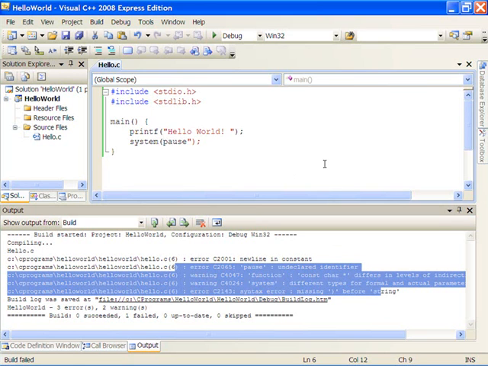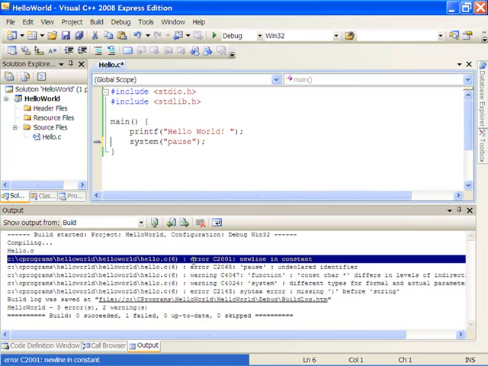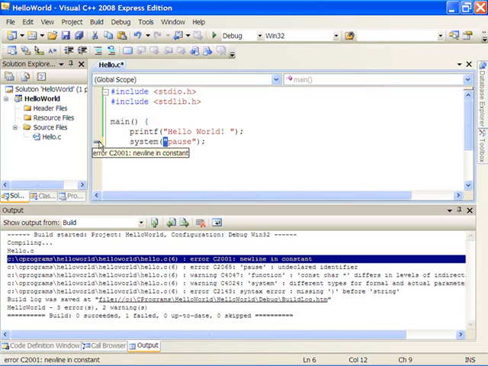The way to find your compile time errors is to look in the list of errors, go to the first one that says error and double click on it. And the compiler does a pretty good job of pointing at the line where it thinks the error occurred. So there's the little pointer that it puts in, and it actually tells you that what it thinks is wrong with that line is new line in constant.